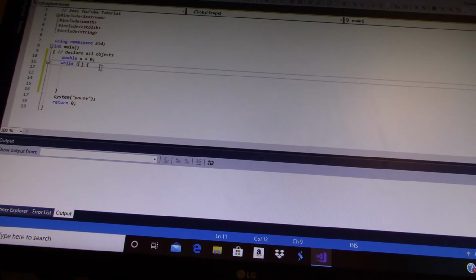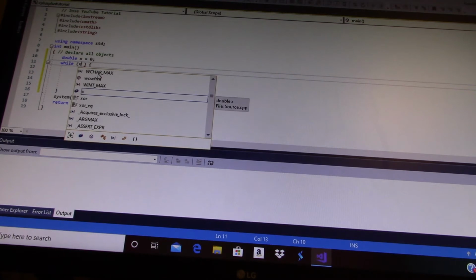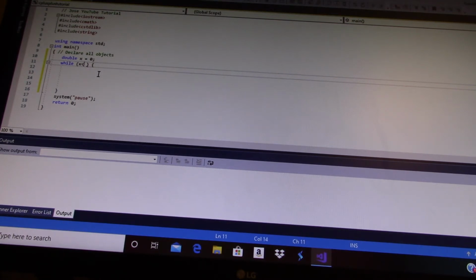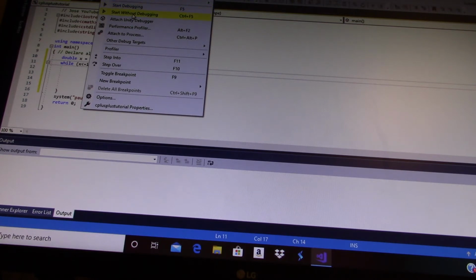Now let's put a condition inside this while loop. Again, what a while loop does is keep counting. Basically, it's a counter that will keep counting until this expression here is false. So let's say, for example, that x is less than or equal to 10, right? But a loop like this will just keep running. It's called an infinite loop because it will not stop running, and it will probably keep running until the program crashes, right? So let's run this program.